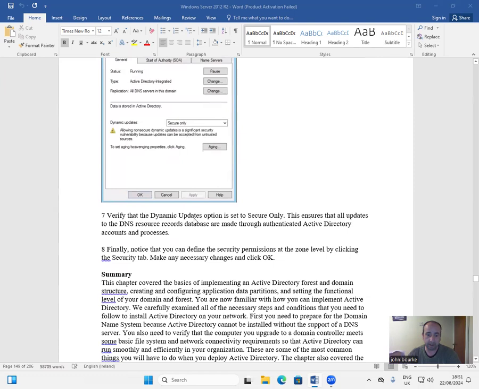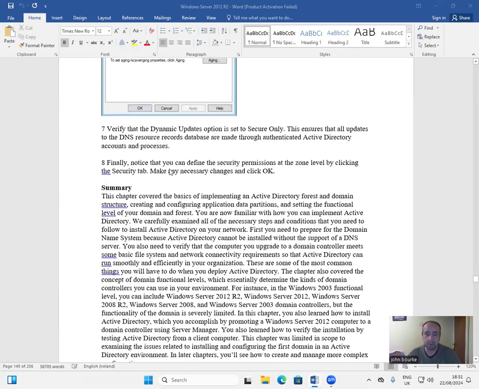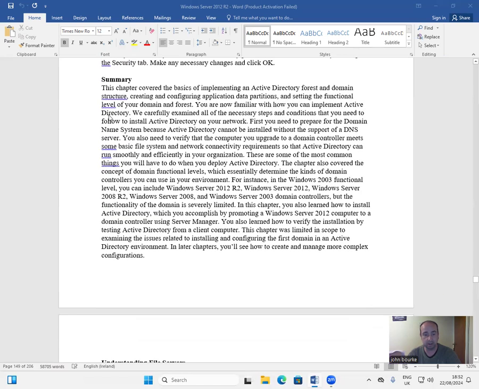7. Verify that the Dynamic Updates option is set to secure only. This ensures that all updates to DNS and to DNS resource records database are made through authenticated Active Directory accounts and processes. 8. Finally, notice that you can define the security permissions at the zone level by clicking the Security tab. Make any necessary changes, click OK.